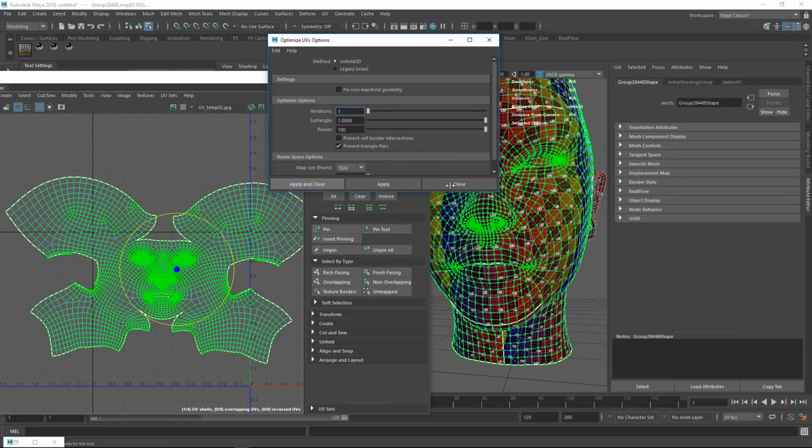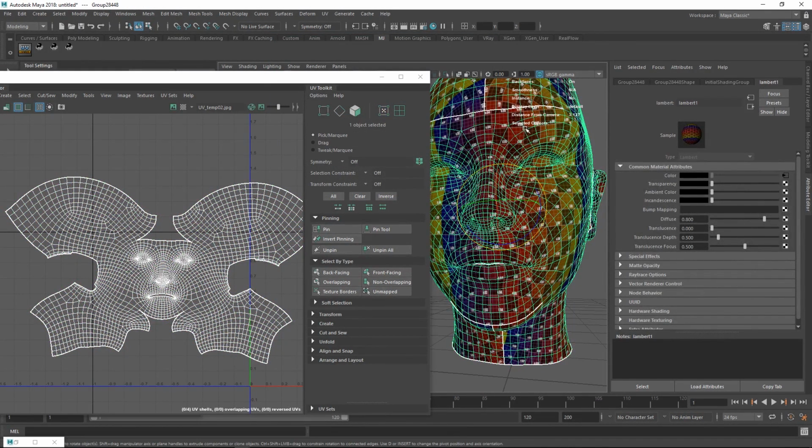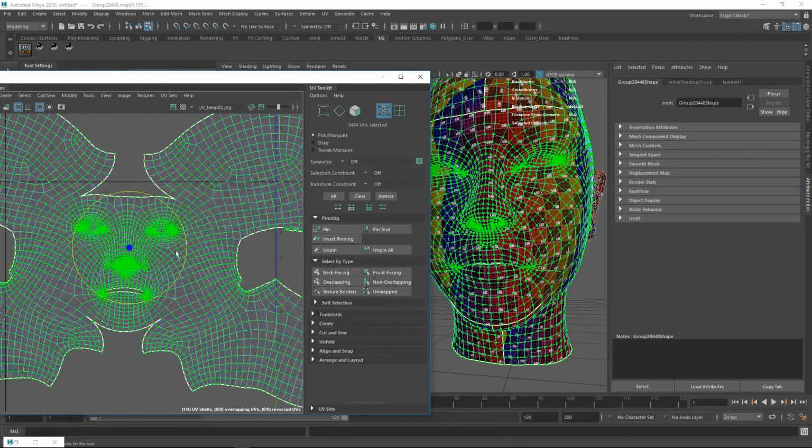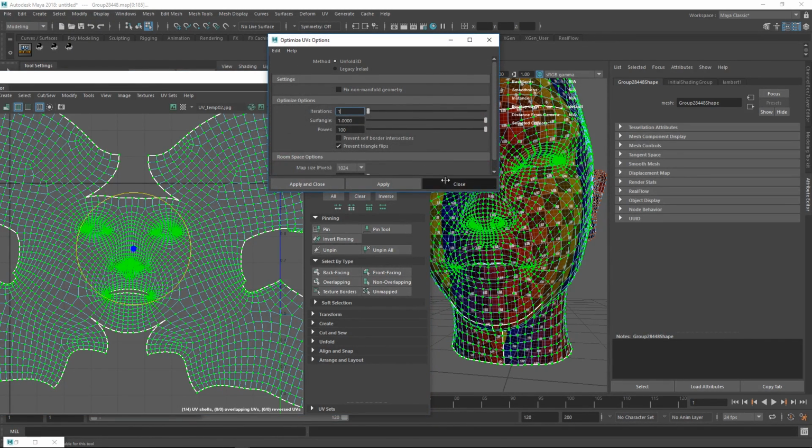If you are in an earlier version of Maya, I think Optimize was called Relax, if I remember correctly. It might be, in case you aren't in 2018. You can also just go here and set multiple iterations. Ah, Relax, yeah.